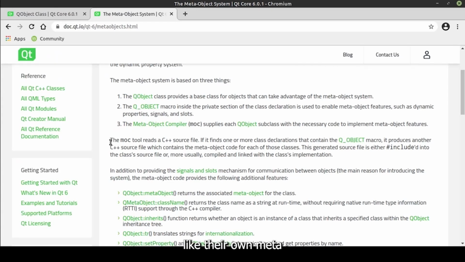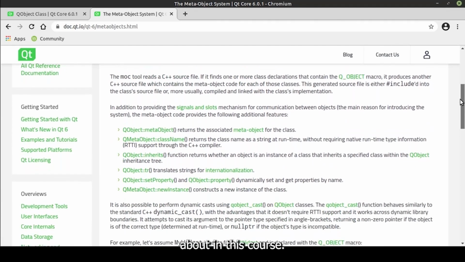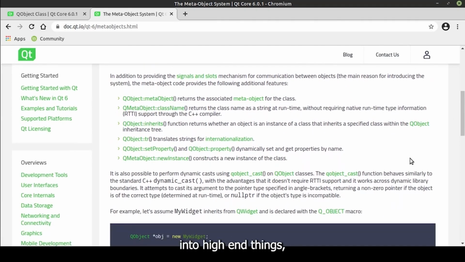And Qt does things like their own meta information, their own typing system. So, for example, you can get runtime type information support through the C++ compiler. This also goes through the inheritance tree and the Q property system. A lot of this is way more advanced than what we're going to talk about in this course because you do get into high-end things.